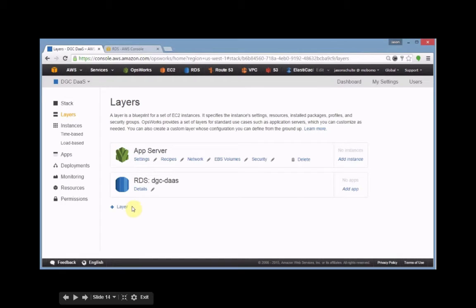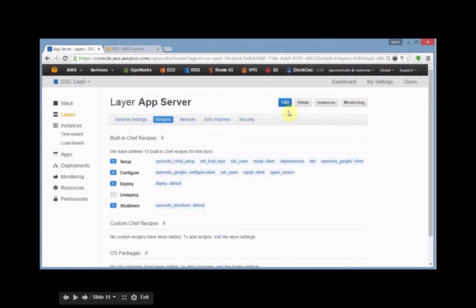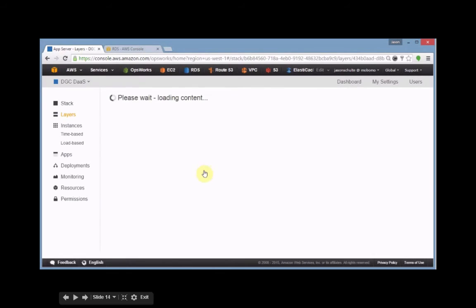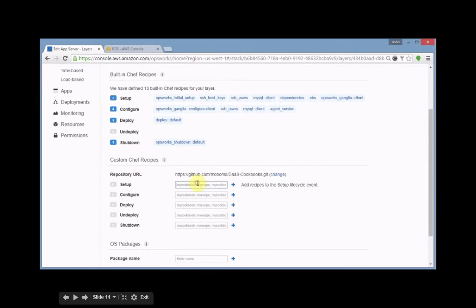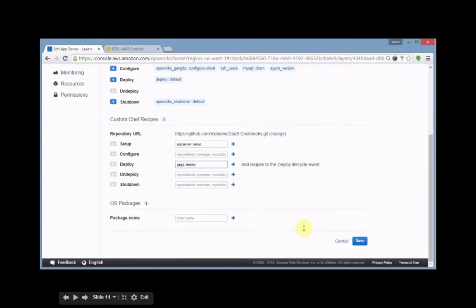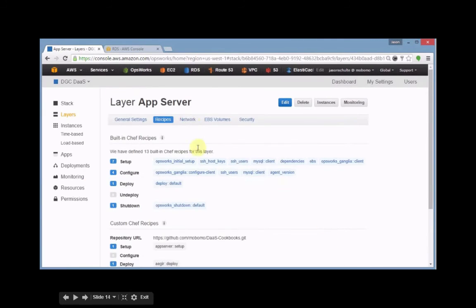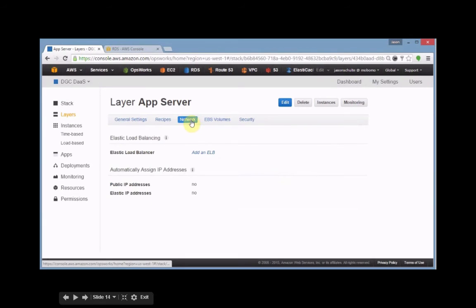And then I think the next step here is to go into the settings for our app server layer. Yeah, go into the recipes. And you can see there's a list of recipes that AWS is going to run on any new server by default, and then you can specify your own custom Chef cookbooks that are coming from the repository URL that I specified when I created the stack.